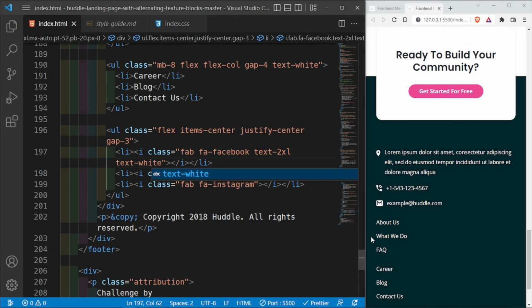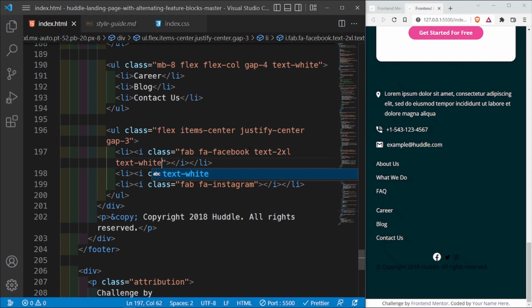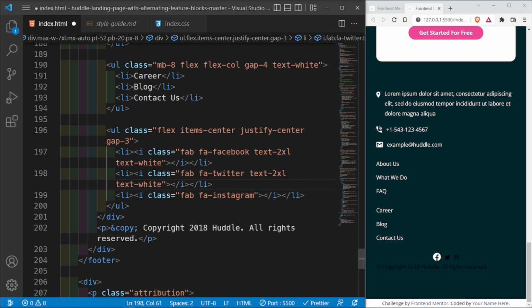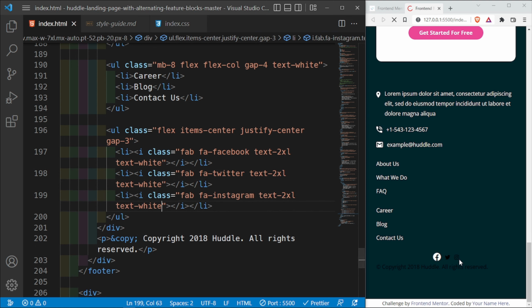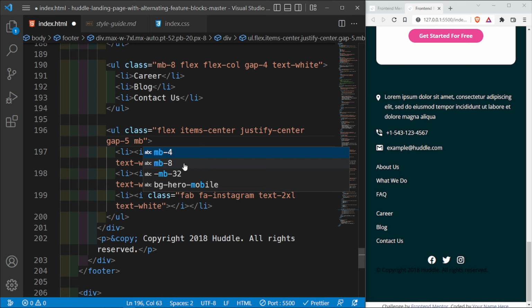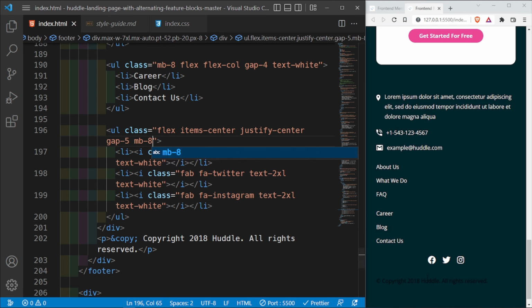There we go. And then just copy this part up to here and paste it here and here, and that should do it. Let's increase this gap to about 5, separate them out properly, and then let's give it a margin bottom of 8, to push away from the copyright.